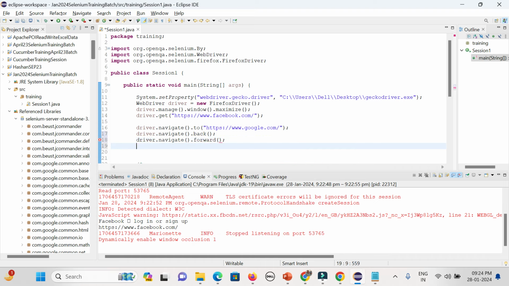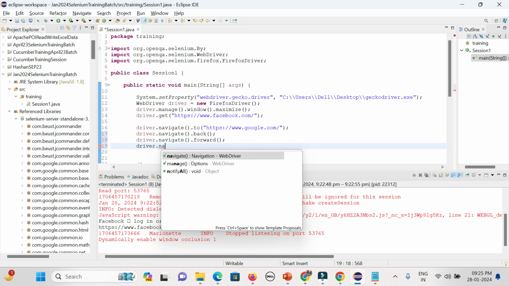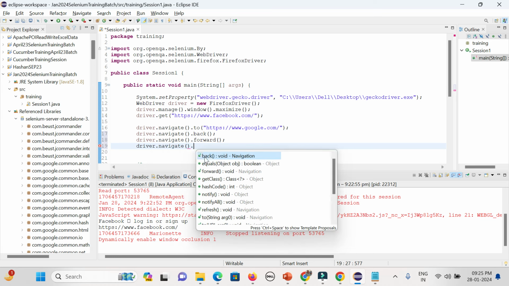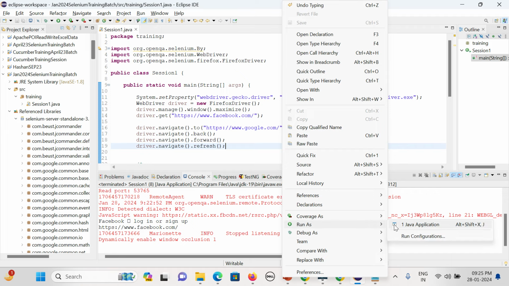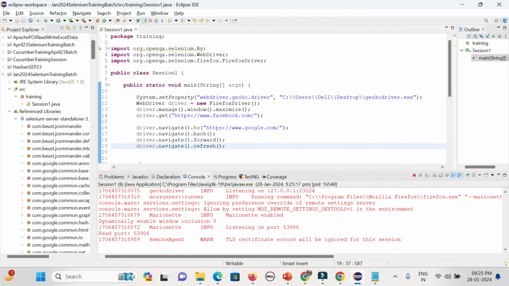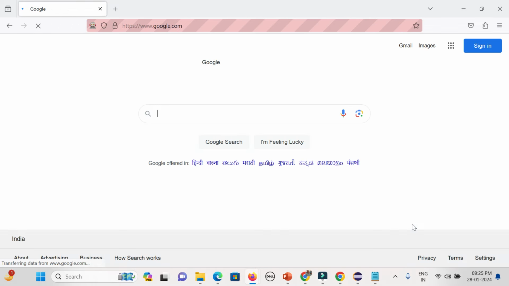In case sometimes the page is not loaded fully, you want to refresh the page. driver.navigate.refresh. This is the API command, right? So you could see it will automatically do the process. It will open the Facebook page, open the Google page immediately, go back to Facebook again, go forward again to the Google page and refresh the page again. So that is the way you are able to see it. But it will work very, very fast.